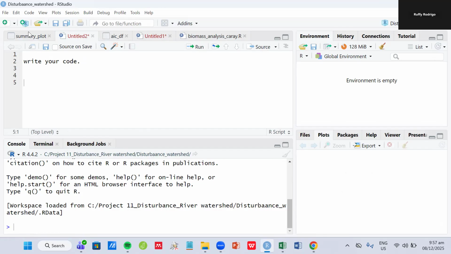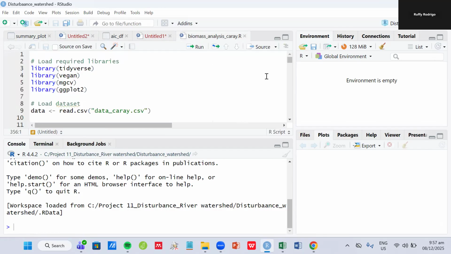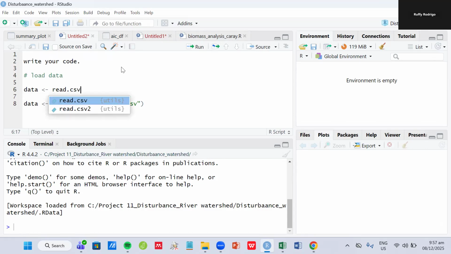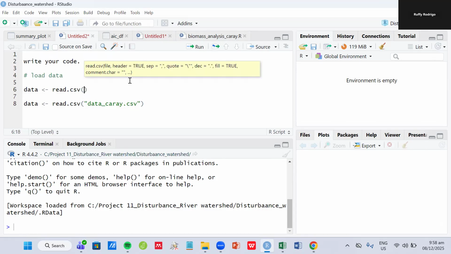If you already have a code before, you can just copy it. I'll just copy it because I wanted to make it easy. But if you don't want to, you can just search how to load data. So let's say I want to load data: the name of the data, arrow, read.csv, and make sure. I'll copy this one right there, and data Karai one.